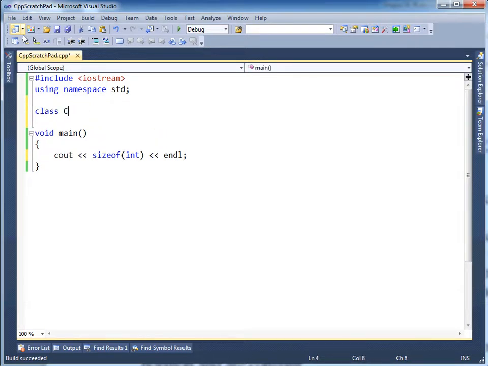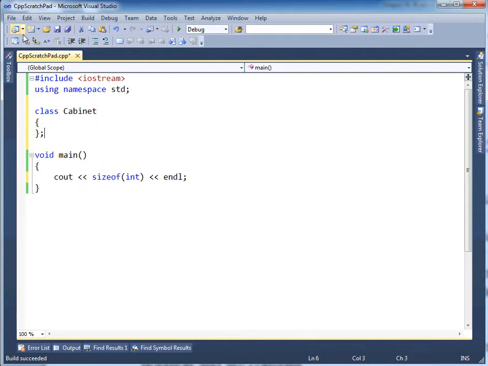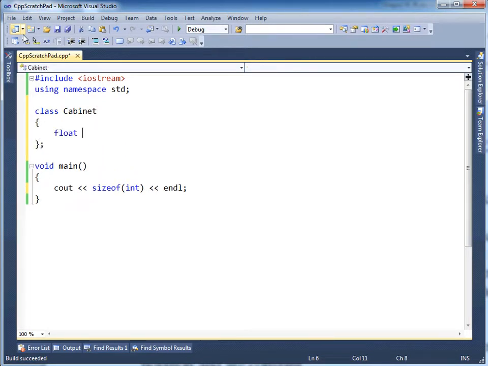Anyway, so let's make a class here. Let's call it Cabinet. And this class will have, let's give it 3 members, float.